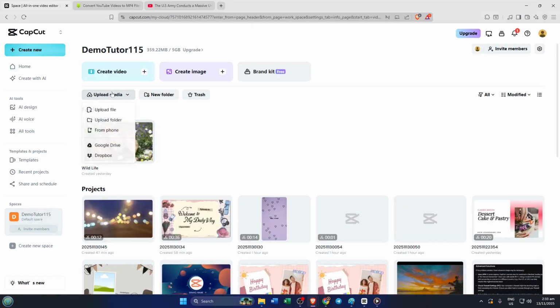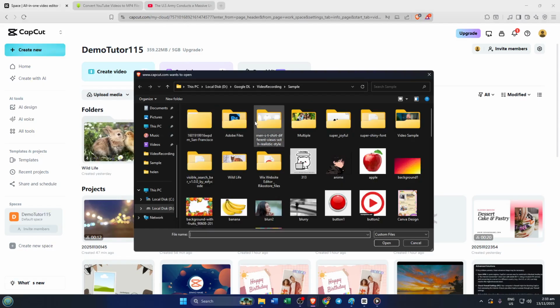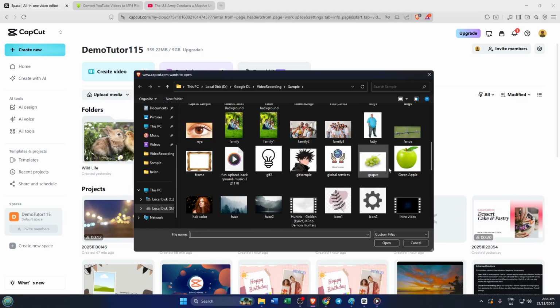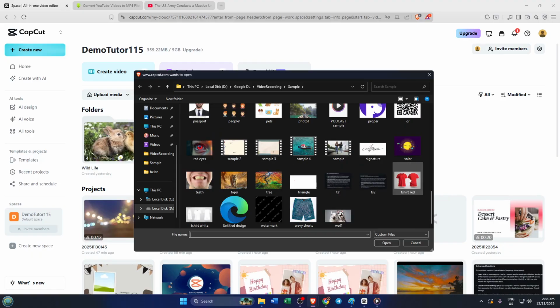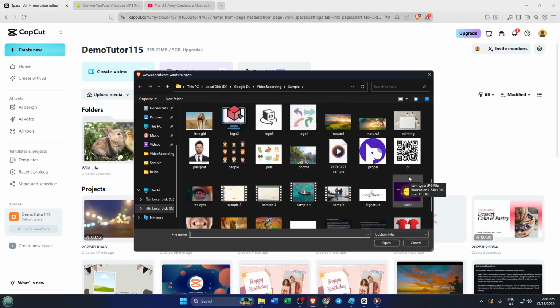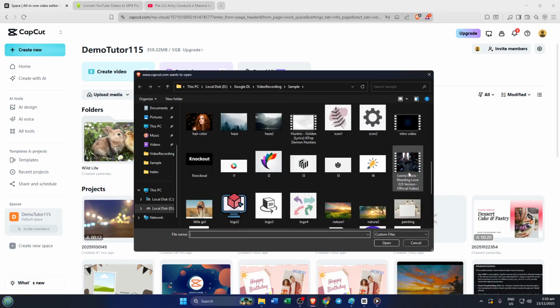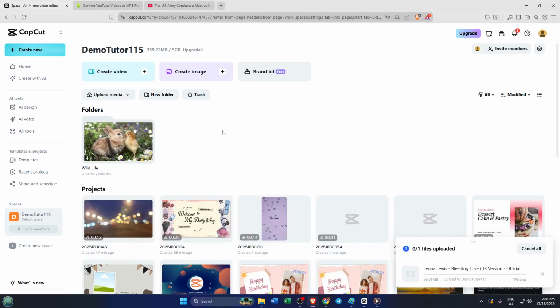Now you'll see a menu that lets you choose files from your computer. Navigate to wherever you saved the YouTube video. That's probably the Downloads folder unless you saved it somewhere else. Select the MP4 file you just downloaded. If you want, you can review the file name and preview just to be sure it's the right video. Then, upload it. CapCut will import the file, and it will show up in your media library, ready for you to pull into your project timeline.